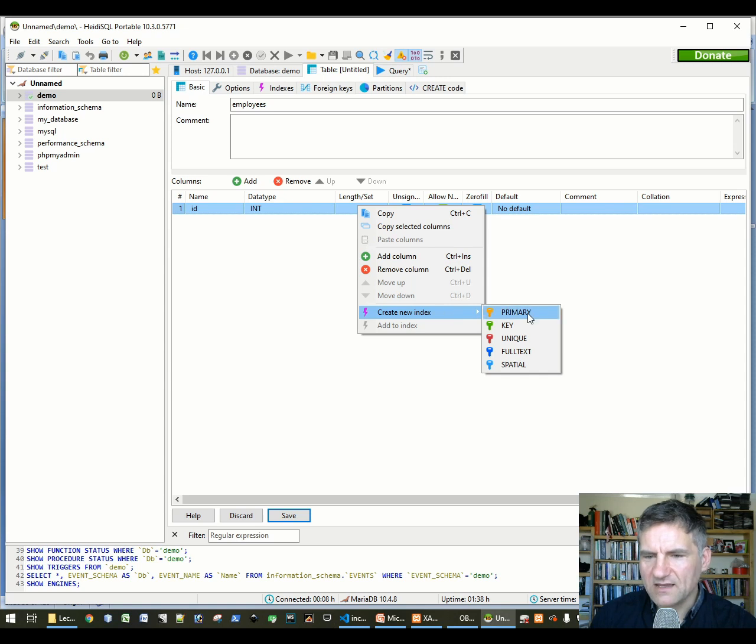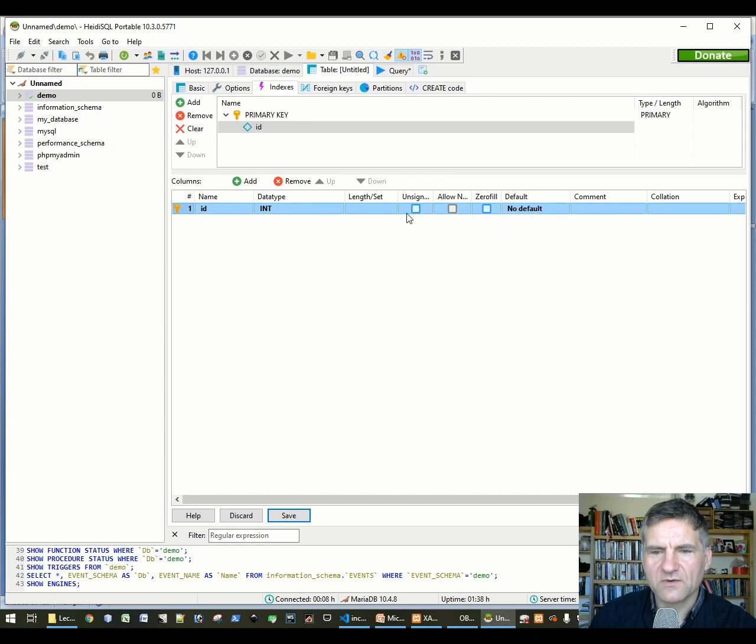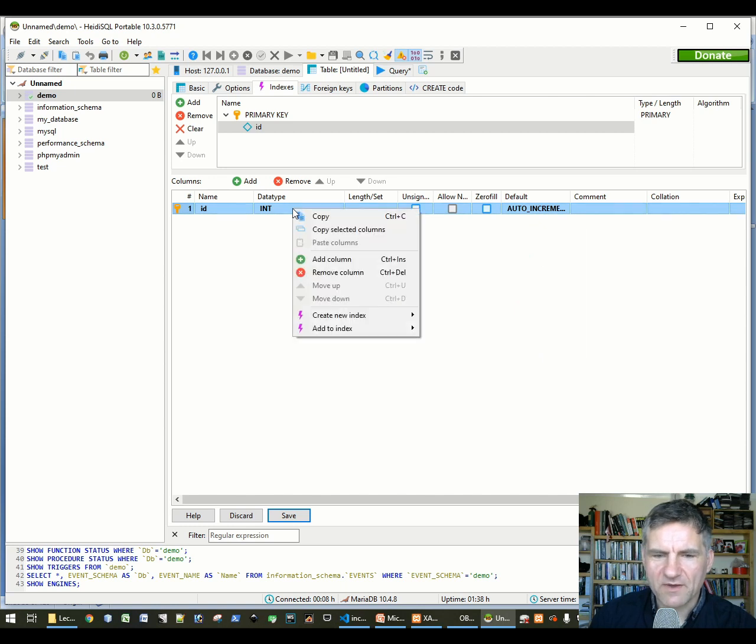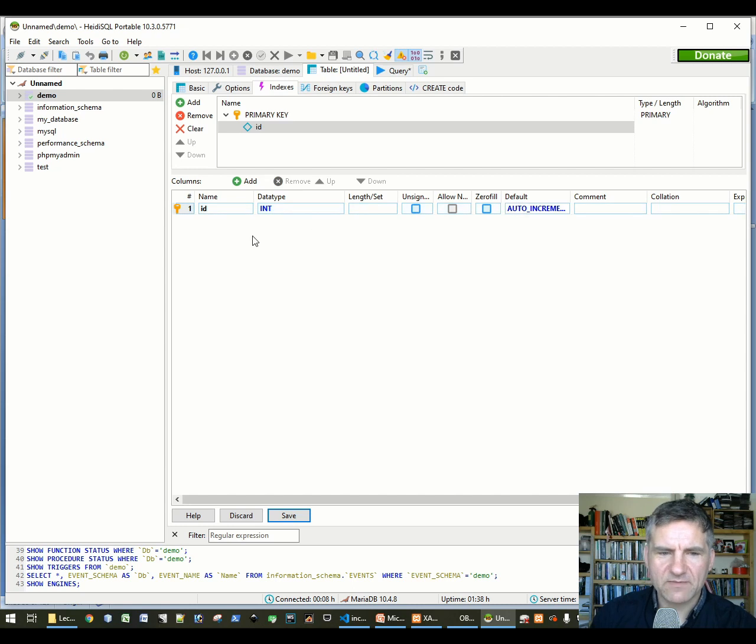It's primary key. So you need to right click, create new index, primary key. And then if we click on default here, we can select auto increment. So remember, right click, create new index, primary key, and then I set the default to auto increment. So when I add new data to this employees table, it will automatically generate the ID for me if I don't specify it.